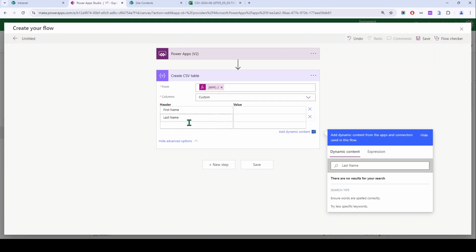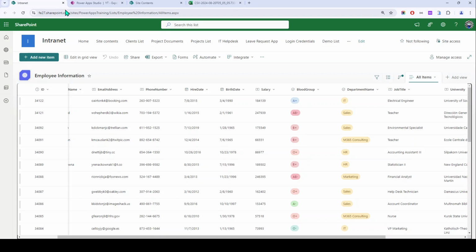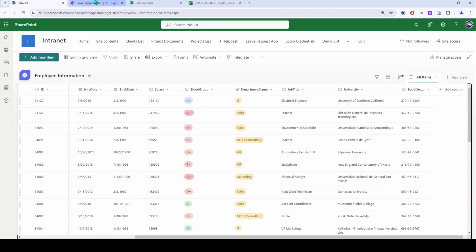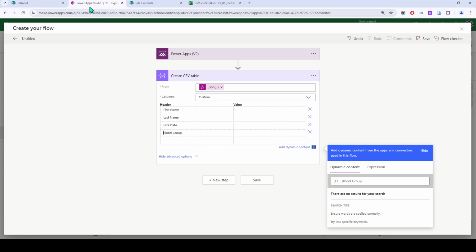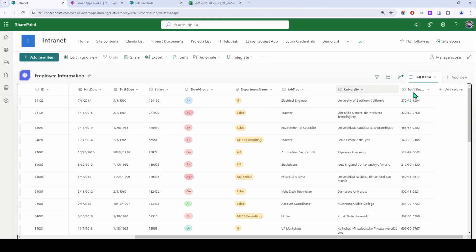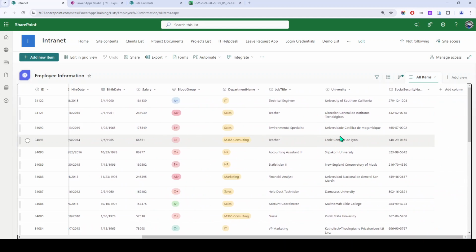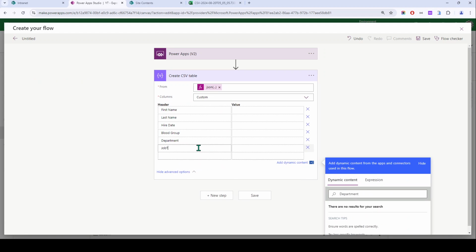I will go to my PowerApps. So here select hire date. Then we have blood group and department name. These are the choice column. So the fourth column will be my blood group. Okay, fine. We can use the department name as well. So for this, I'm just going to use the department instead of department name. Then we have job title, university, social security number. I guess that is fine. Let's take a job title as well because it's important. Here I'm going to job title.